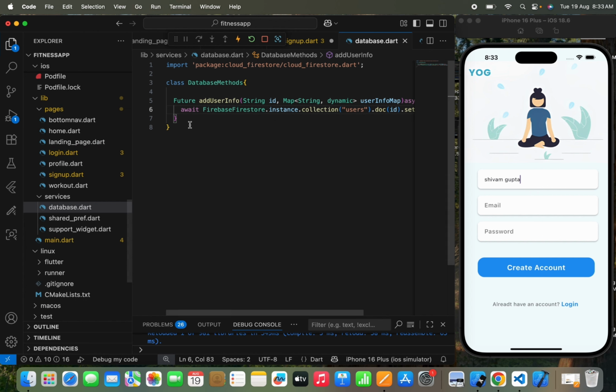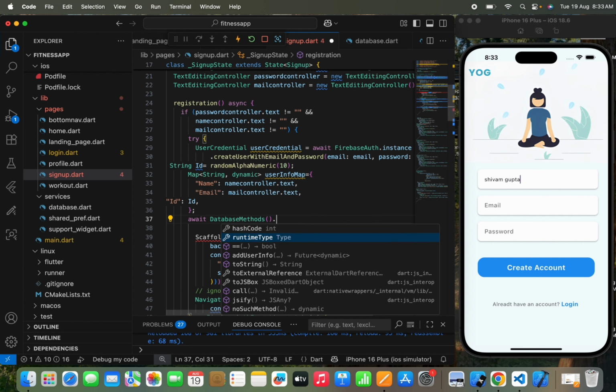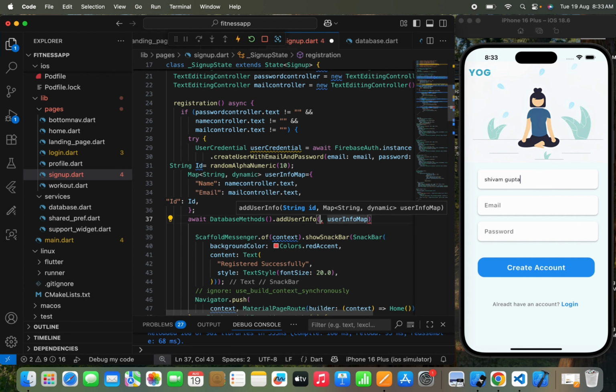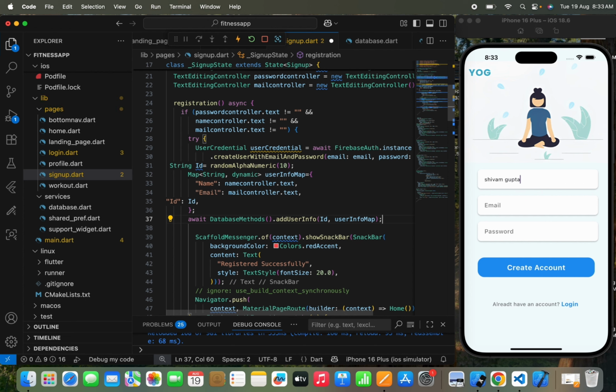Now I just need to call this function. First let's save all the files, and we'll move to the sign up page. Here I need to pass await DatabaseMethods, which is our class name, dot addUserInfo, and then I need to pass the ID, something like this. Yeah, so you can see that by this method, we are going to upload data to the Cloud Firestore.